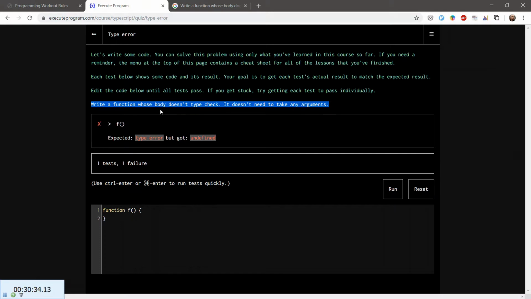What should I do here? Write a function whose body doesn't type check. Okay, I don't know.